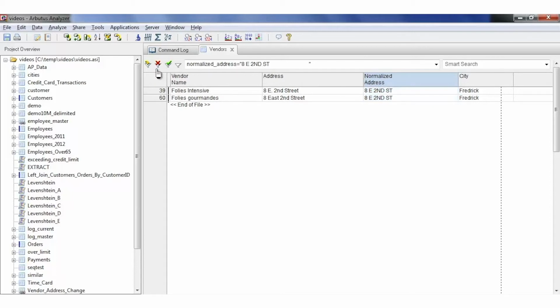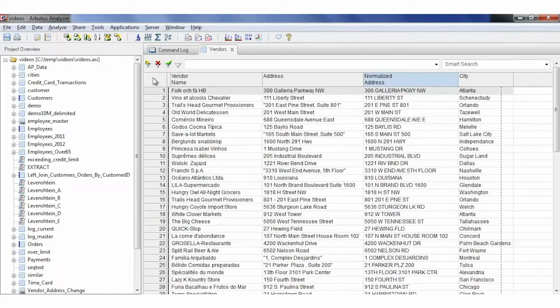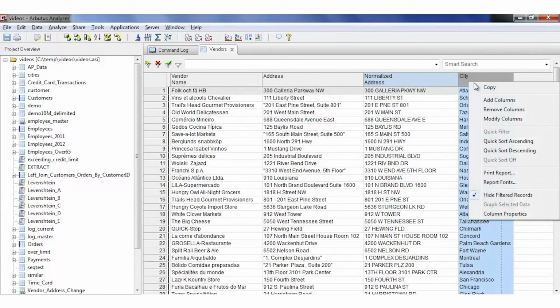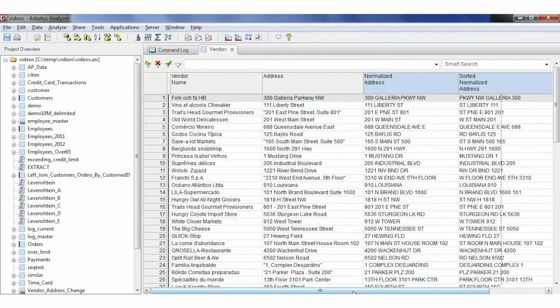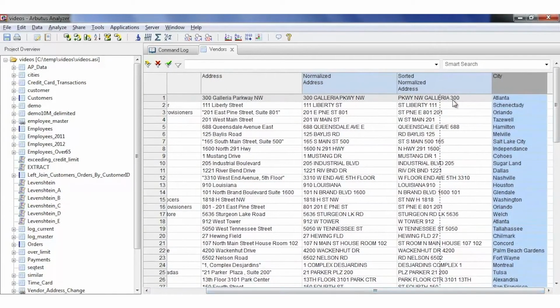Another example, to extend this a bit further, is the sort normalize, and I'll just add that column into my view. It's already been pre-made here. Again, it's very similar to the normalize function, except now what we do is we take the information and we put it in descending order with the characters first, and then we put the numbers at the end. So this again is another example of how we can standardize or normalize the data to give us a better probability of finding some matches.